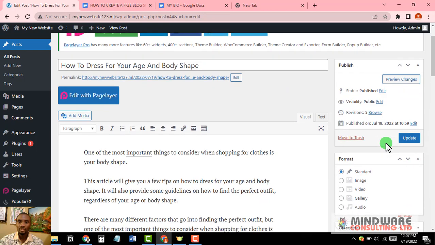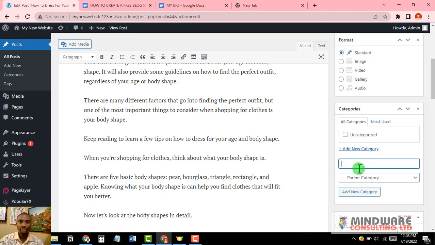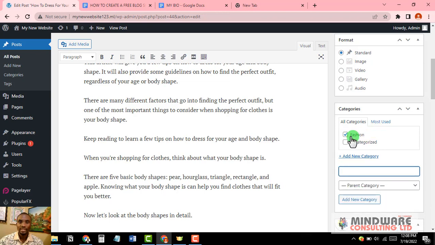So you come over to this side and you scroll down where you see categories. We have this uncategorized checked here, so you uncheck it and then you click on add new category. The blog post, depending on what it is, you put the category. This one here is about fashion, so you write fashion there, then you click add new category. So you can see that it's added.